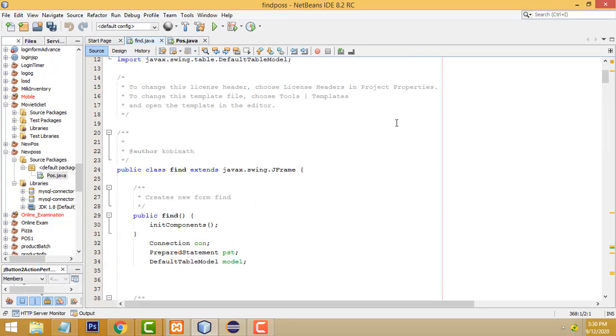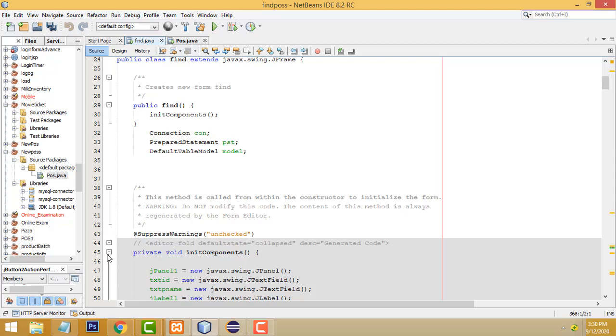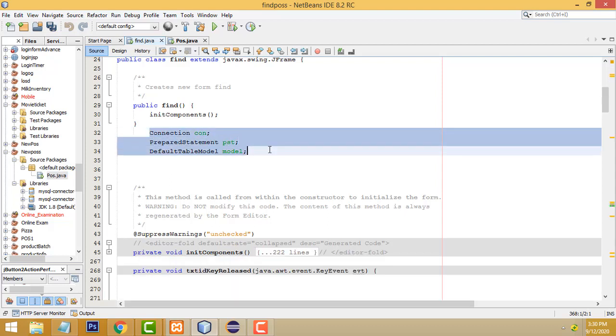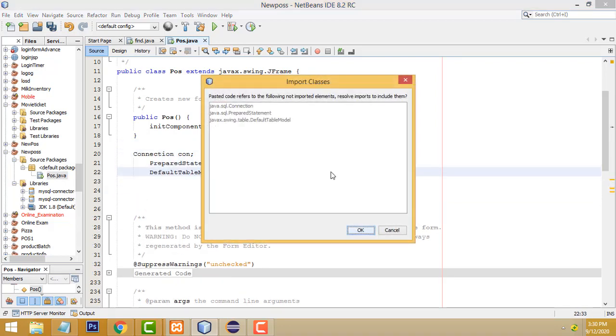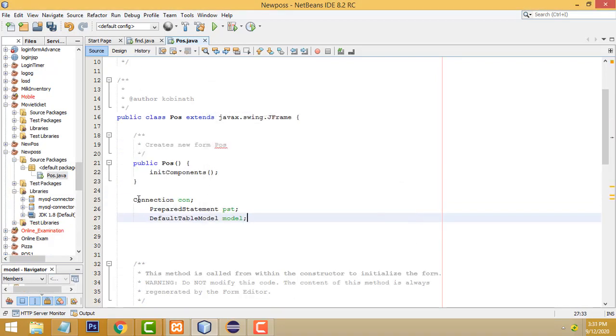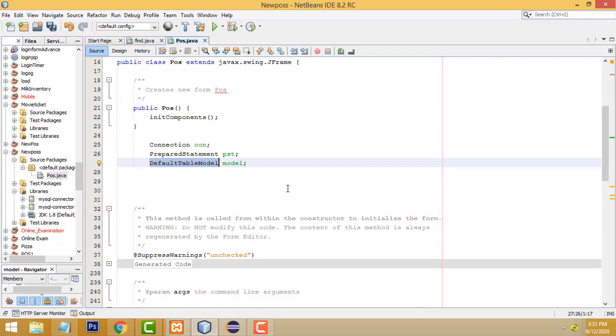First, we have to copy and paste this connection object and all the stuff over here. We have to create the connection object, which we already explained, then the prepared statement object and the default model. The default model means when you are creating the JTable, you must add an object of the default table model. This is a must.